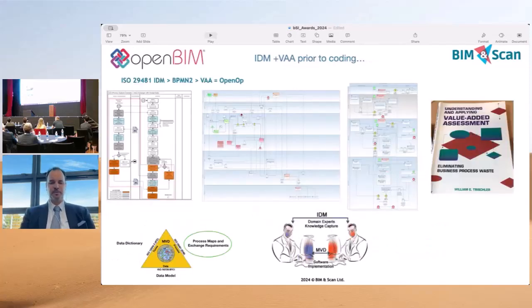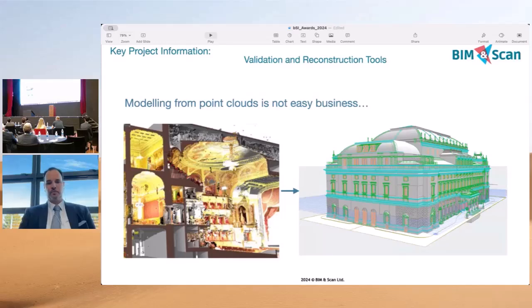And as I was mentioning, our business process models based on IDM for every single possible implementation within our system, and then also value added assessment. And this is the proper way to create IFC-based systems. So this is where I was, and let's get back to it.